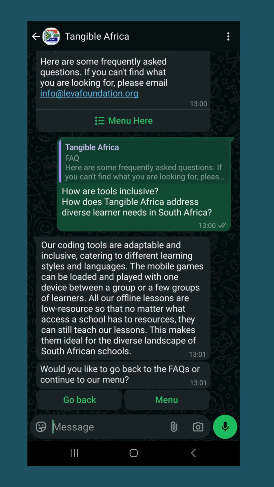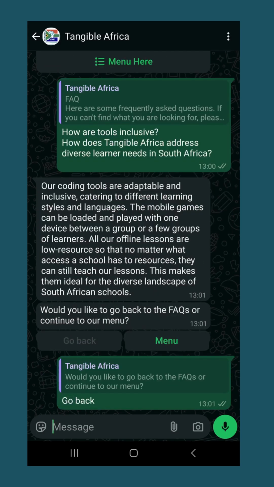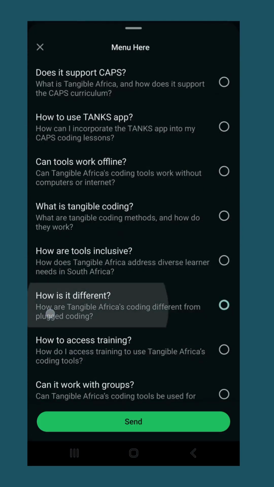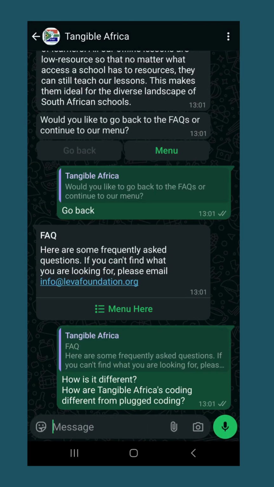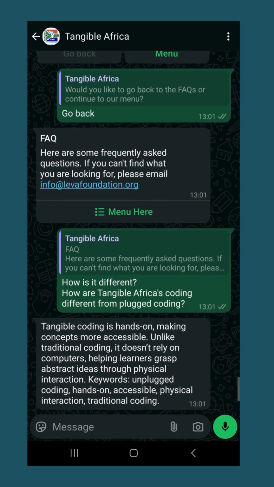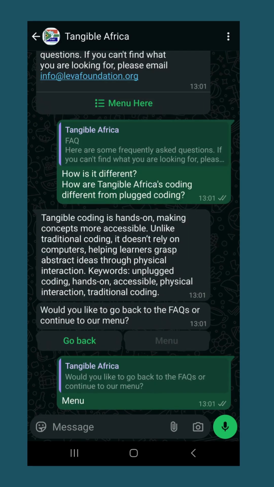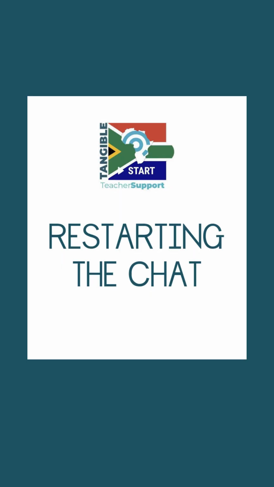And then it will ask me if I want to go back and select another question, or if I want to go back to the main menu. So let's say I select another question. And then maybe when I've finished that, I want to go back to the main menu. So you can always navigate your way around this and find the information that you need.